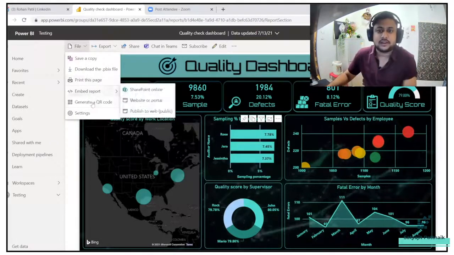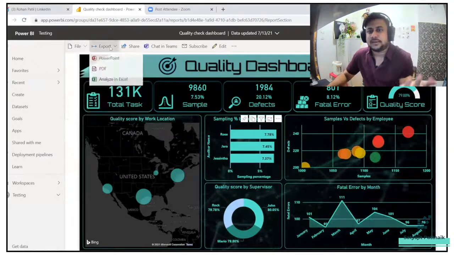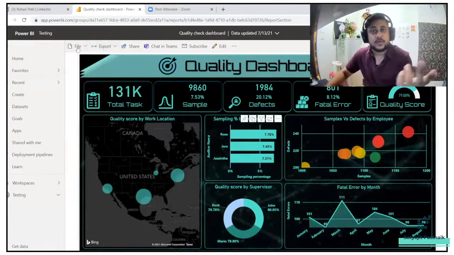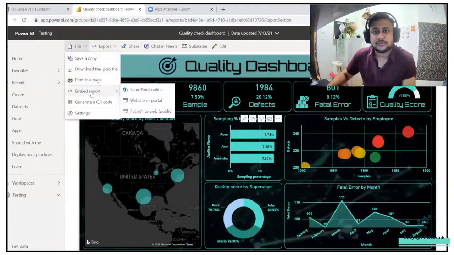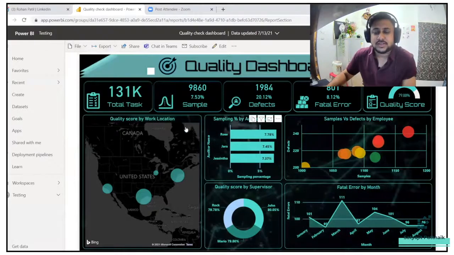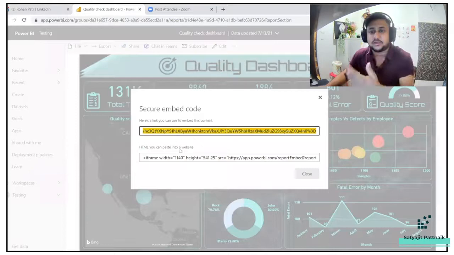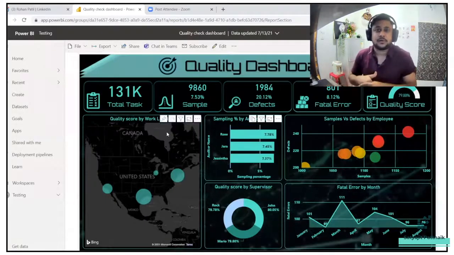So you can definitely download the file or export it into PPTs or PDFs. If you want to embed these kinds of projects, of course, you can embed them as well. You just have to embed the report, and you can just take the HTML code and embed it in your websites. These things are quite possible, but of course you need Power BI Pro for that.